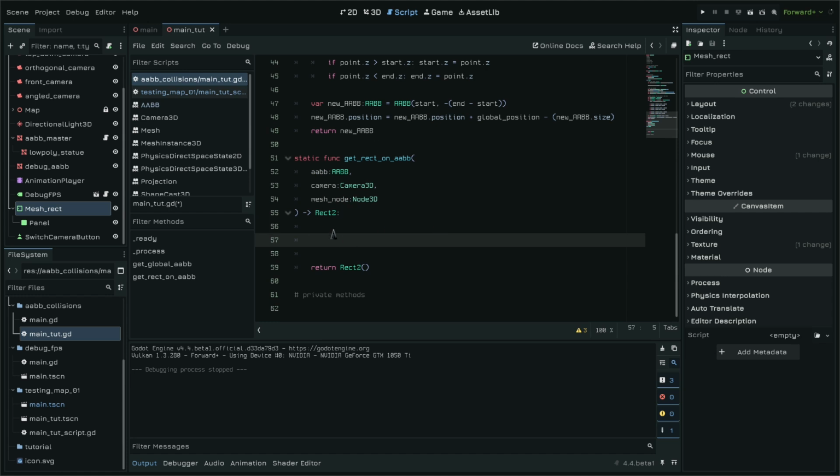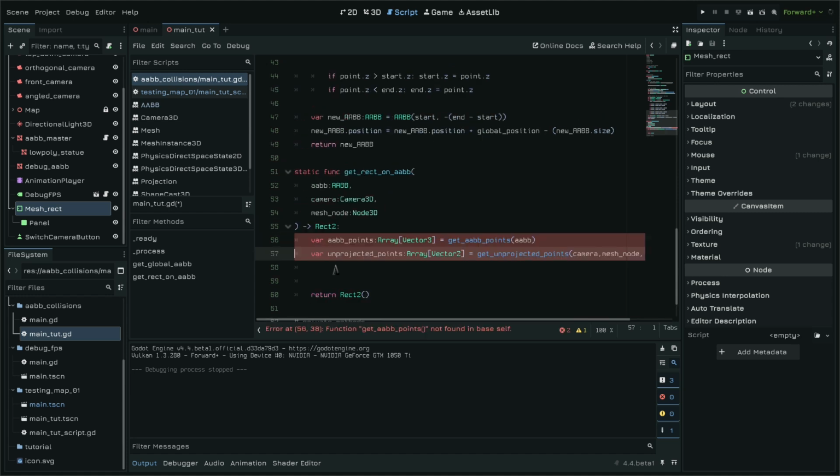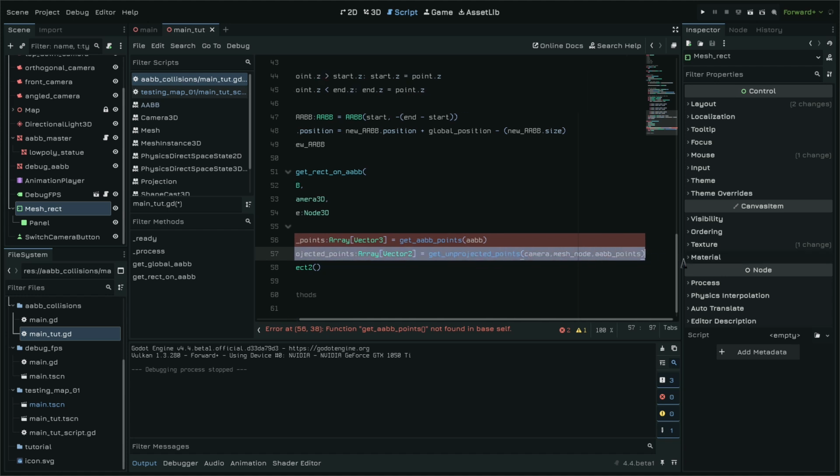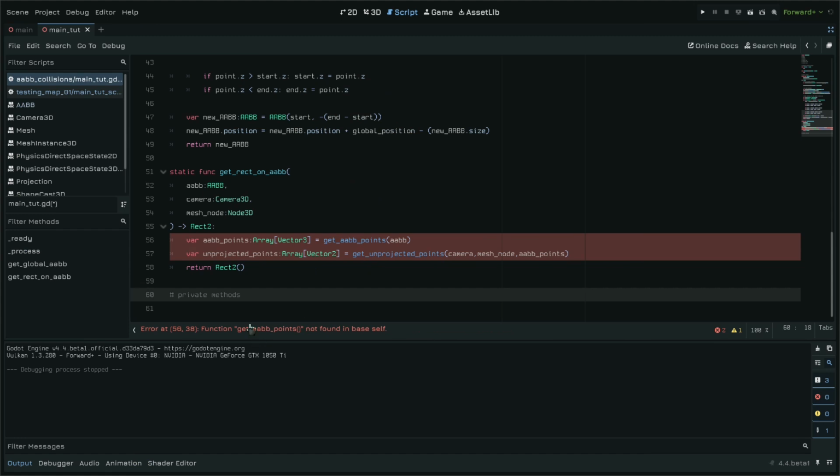Now for this function to work, we're going to need a couple of things. The first one is the AABB points. So let's grab what our function needs. The main one is we need to grab all the points of our AABB, and we need to unproject all the points towards the camera. And as you can see here, we are grabbing the unprojected points from the camera using the mesh node and returning from the AABB points.